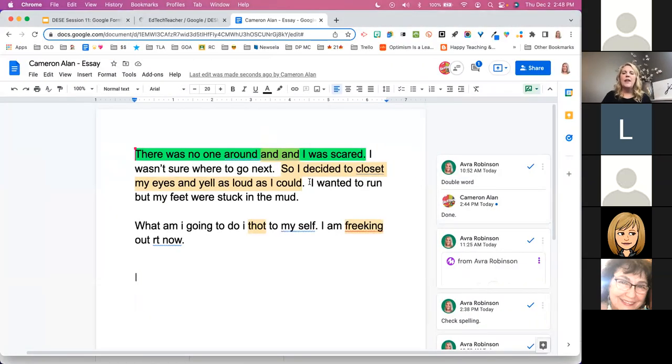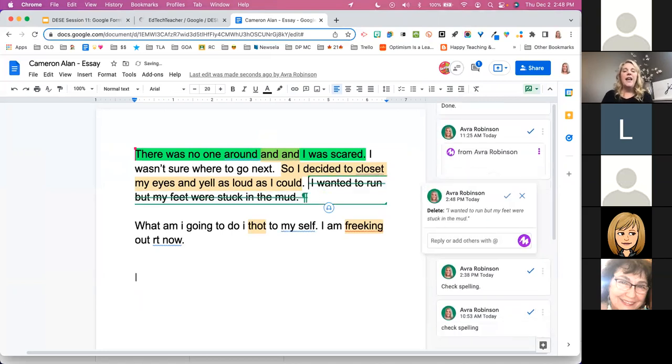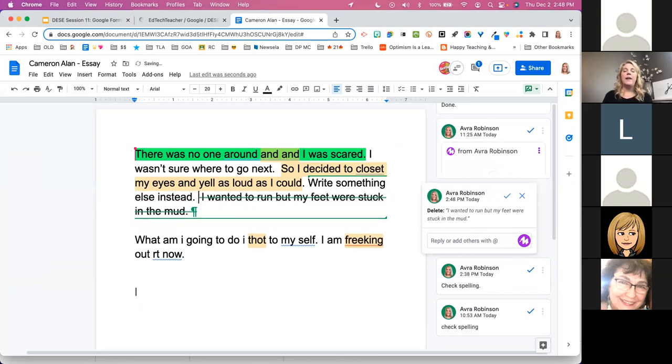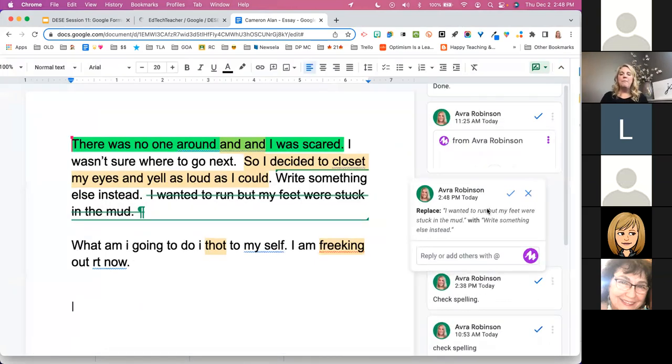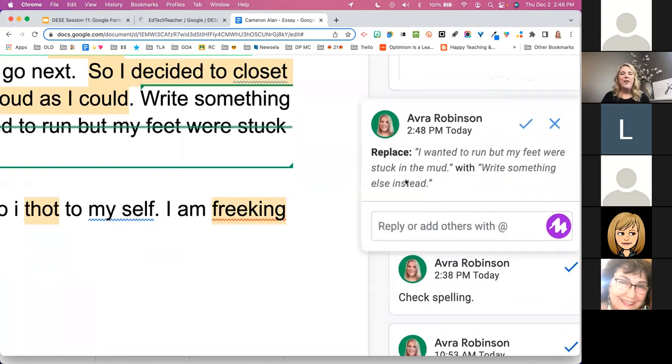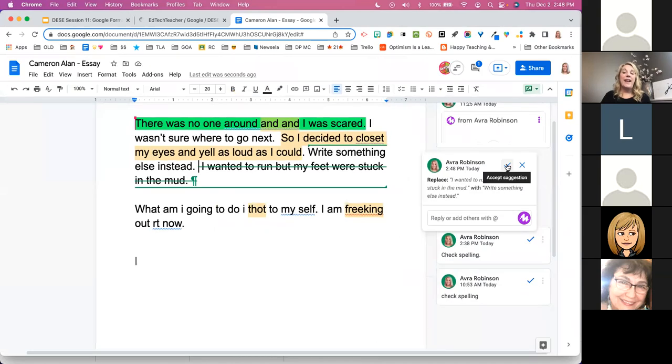If I wanted to, I could highlight an entire sentence and I could type something else instead. So I could highlight this, hit delete, and write something else instead. Okay, and what this does then is it makes an auto comment over here. So it says, Avra is suggesting that you replace, I wanted to run, but my feet were stuck in the mud, with write something else instead. Okay, so at that point, he could either accept the suggestion or reject the suggestion.